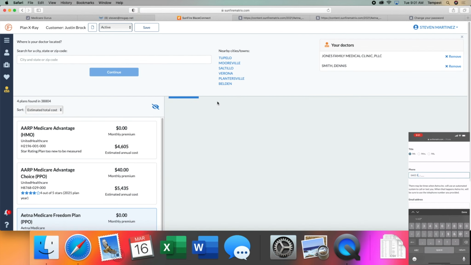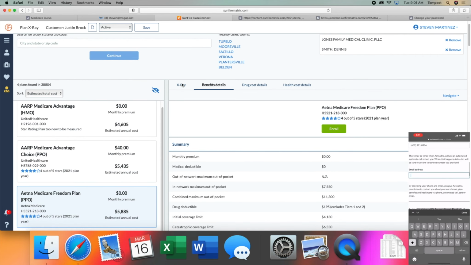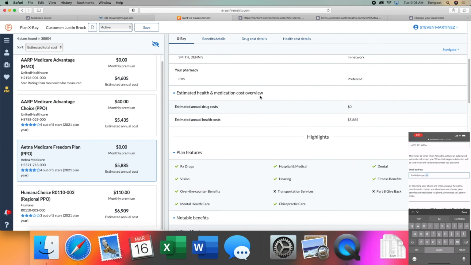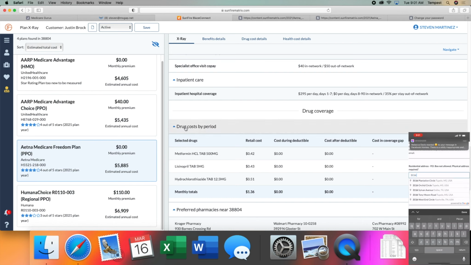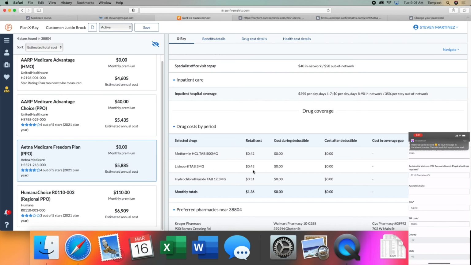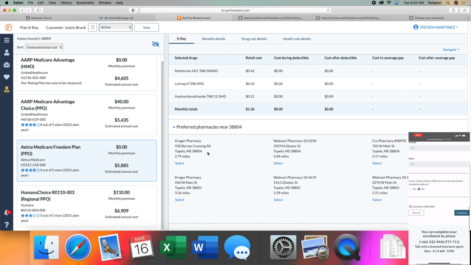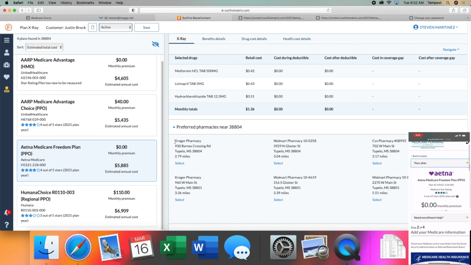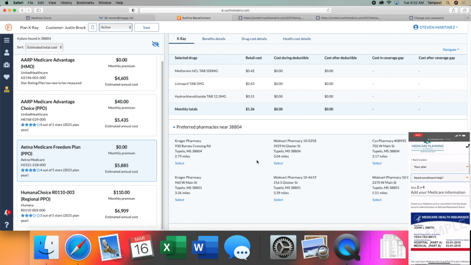Yeah, so again, going back to this X-ray view, if you want to see the drug costs that we usually look at on Medicare.gov, cost by period. So this is your cost before the deductible, after the deductible, in the donut hole, after the donut hole, right? It tells me these are all your preferred pharmacies on this plan. So we don't get that either, right? If they say, well, what pharmacies can I use? Well, these are all the ones recommended in the 38804 zip code.